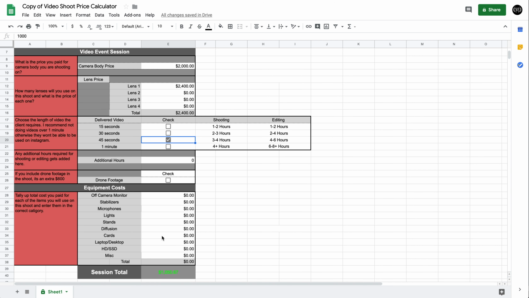So then we're going to calculate our equipment cost. Tally up the total cost that you've paid for each of the items you will use on this shoot and enter them into the correct category. So let's say we're going to use an off-camera monitor that cost us $299 brand new. We're going to use a Ronin S stabilizer, which cost us about $700 brand new. We're going to use a Rode VideoMic Pro. Let's see, maybe they're like $199. They could be $299. I can't remember. Rode VideoMic Pro for a microphone.